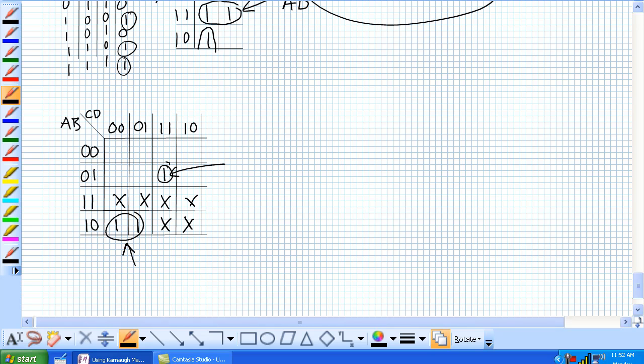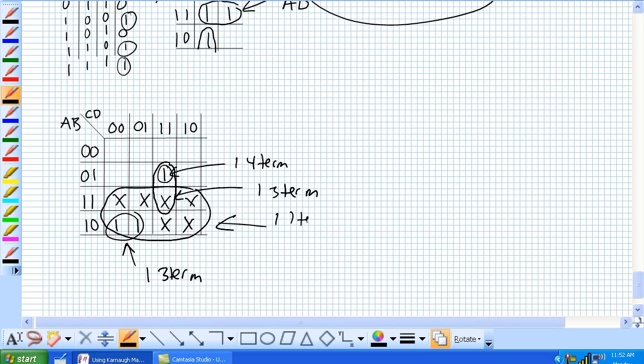So now what I can do is group this into, because previously, remember, it was 1 4 term and 1 3 term. But now I could group that 2 cell there as 1 3 term. And now I take this 8 as 1 1 term. So using our don't care situations, I don't care if that X is a 0 or a 1. I could just make them all 1s. I've maximized my group and I've minimized the number of groups.